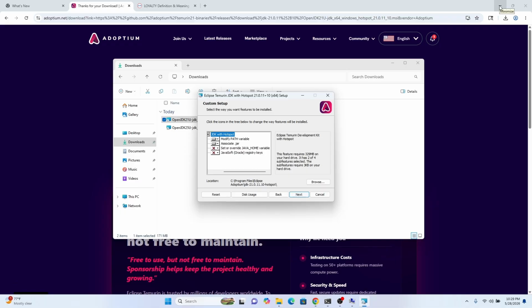When we get to this point, for the JDK with hotspot, you have to click on the drop down, then select will be installed on the local hard drive. Then we do the same thing for all the other menu here. So we select this one too. Then when we come to set to override Java home variable, you also select will be installed on local hard drive. Then we come here and we also do the same thing for this one too.